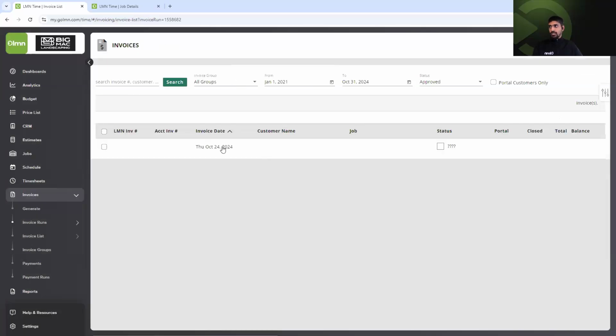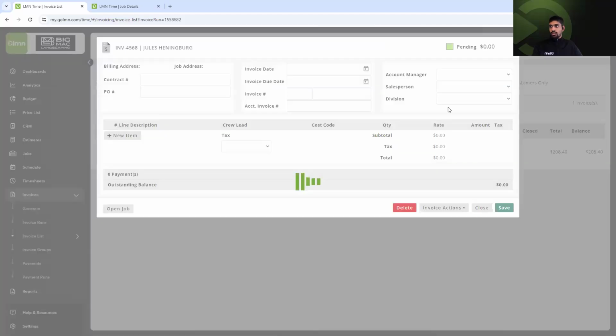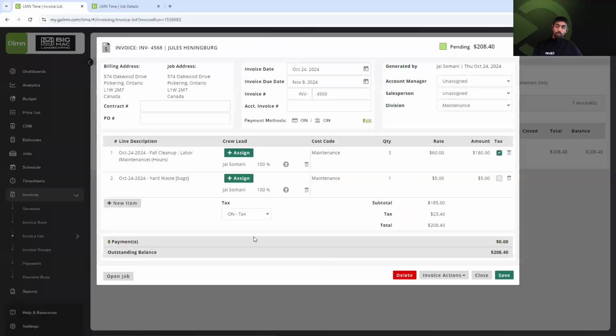And immediately that invoice is created. So all of that has now officially been generated for me, and it's date and timestamped as well. So all that detailed information is available and it's been taken from that timesheet data.